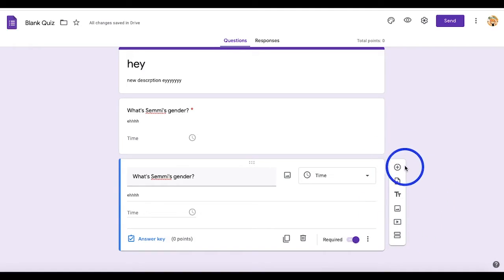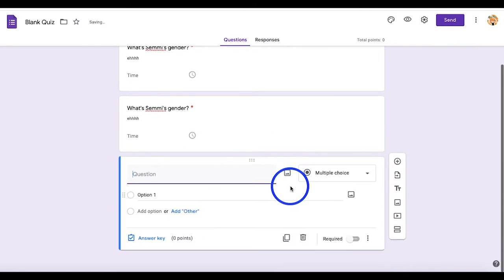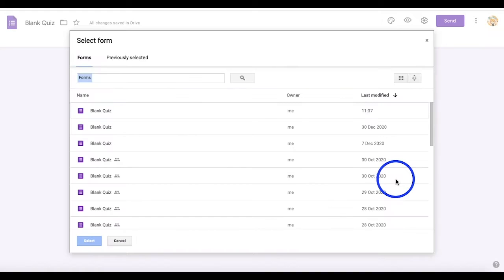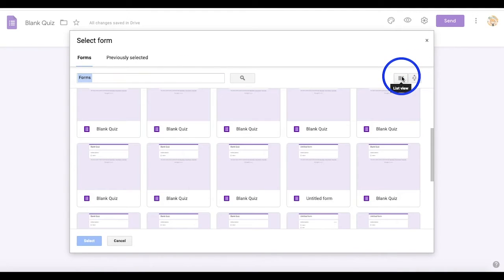If you're wondering what the buttons on the right represent, they're there for adding other types of media to your form. The first one allows you to add another question. Selecting the second one lets you import questions from other forms in your Google Drive. When trying to find a form to import from, you can search for them from the search button here or change the view to grid or list to make it easier to look for them.